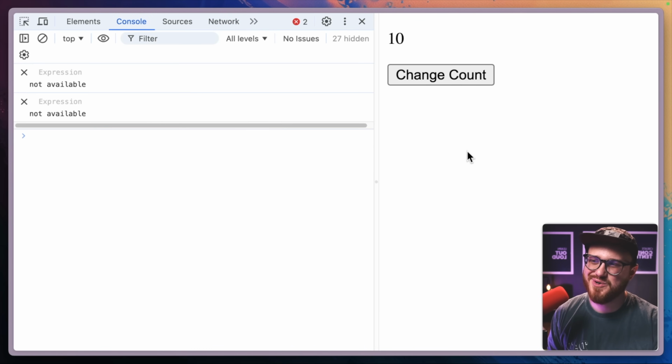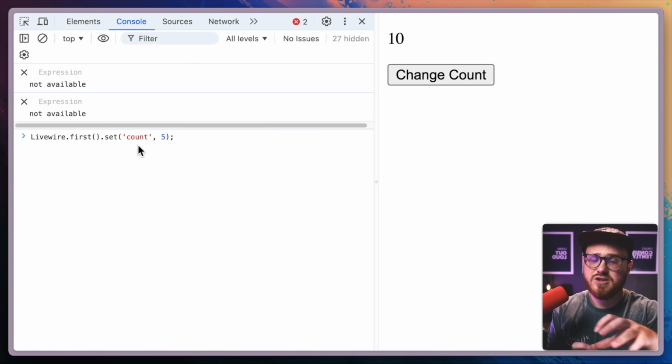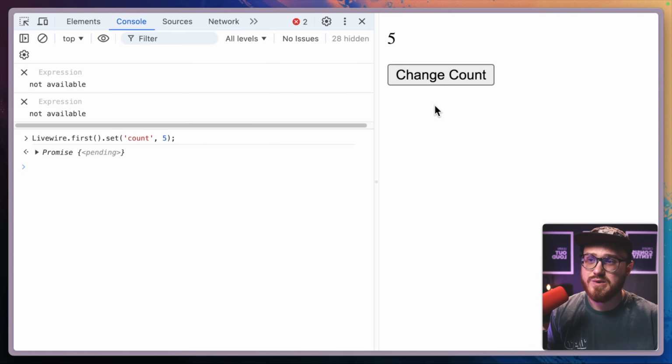Why it's helpful to know how Livewire works behind the scenes, in the case of sending a request to the server and then receiving HTML back, is that it's not necessarily protected. In the case that I was to use some JavaScript to say livewire.first.set, and this is just basically hooking into the Livewire commands and saying I want to set the count to 5. Well, we can do that.